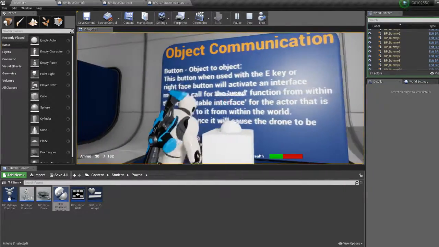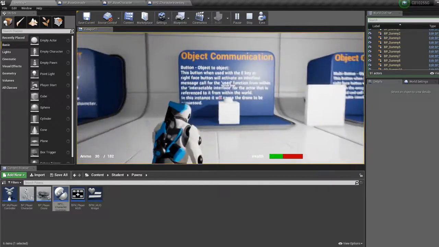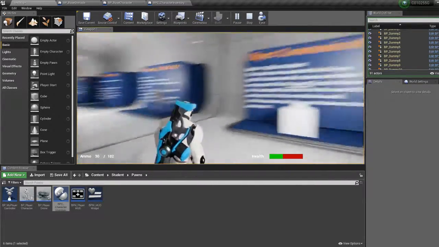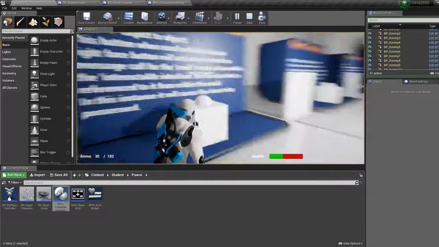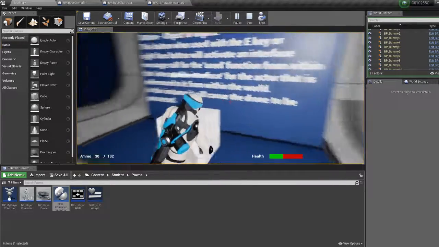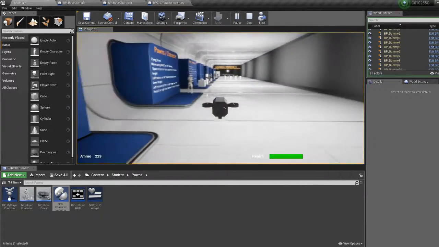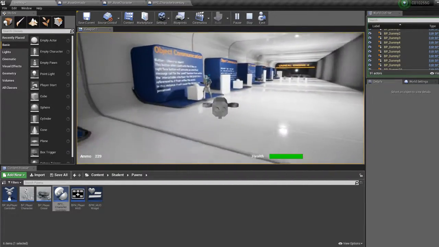Next we have an example of direct referencing a single object. So for this I created a button that can activate anything that's in the world. For this example I just have it activate the drone so that you control the drone.